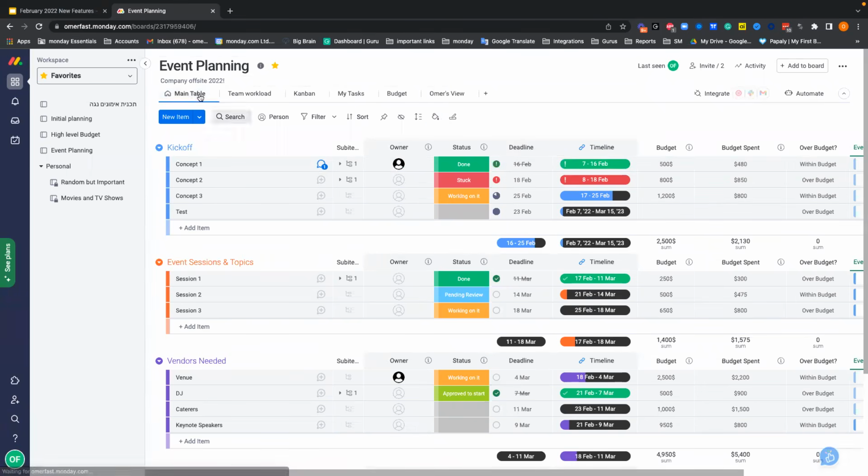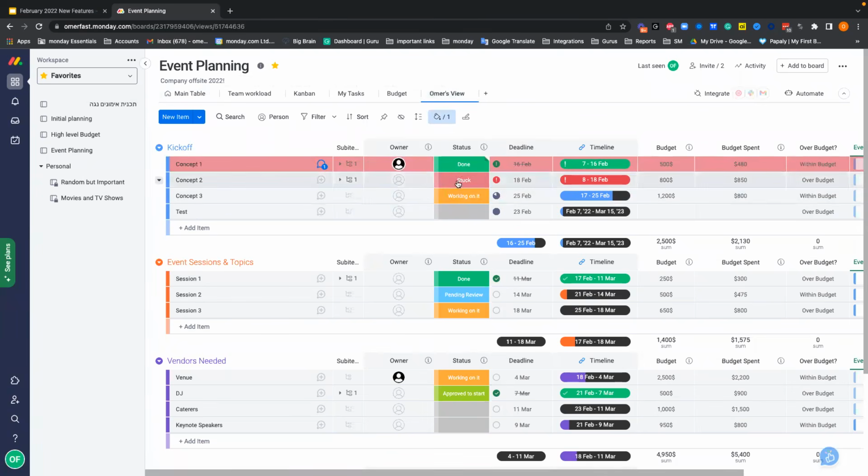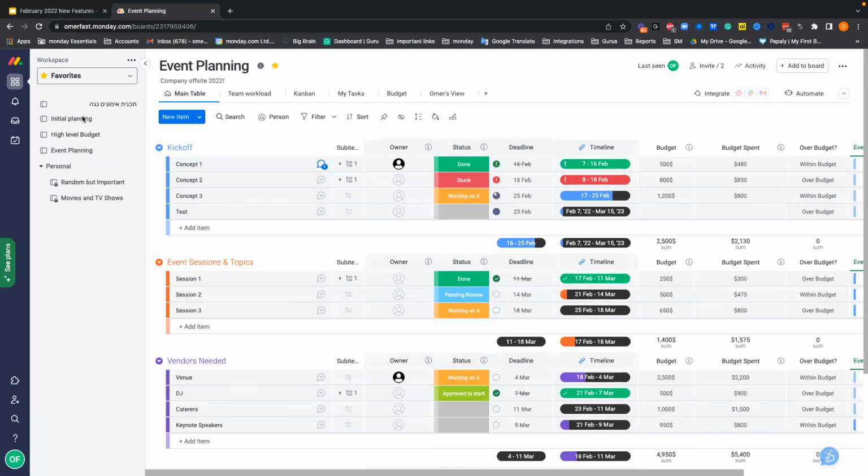And then I have the main table view for everyone, but for me, for my purposes, I have my saved view with the filters. I can, of course, sort it, filter it with additional filters, which are things that many of you probably already know. So let's go back to our main table.